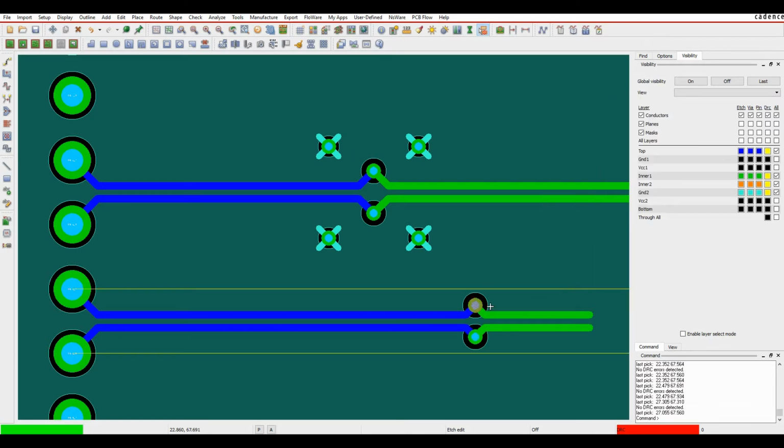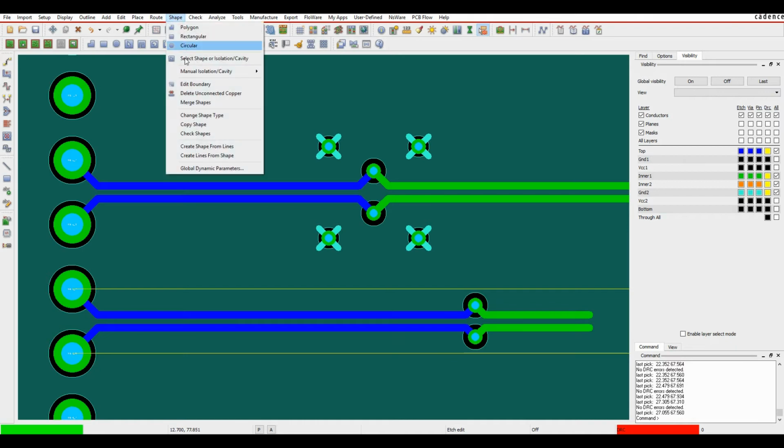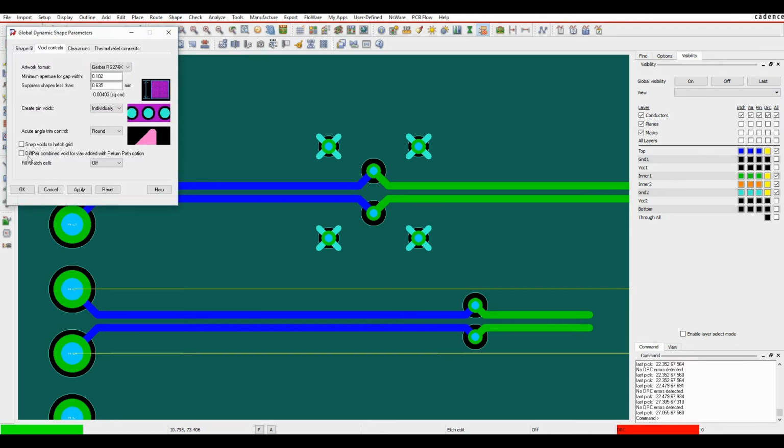Now, the clearance to the plane for this differential pair is obviously defined by the spacing rules in Constraint Manager. But what I can do with some of the options is there's a new checkbox. If I go to the global dynamic parameters, there's now a differential pair combined void for via. So if I enable this and hit apply, obviously you can see that I get this kind of inline clearance around the pair of vias for the differential pair, which can kind of improve or help with your impedance on the differential pair.